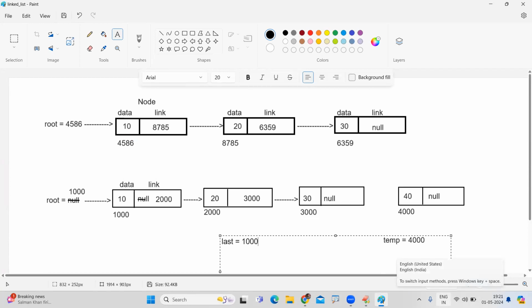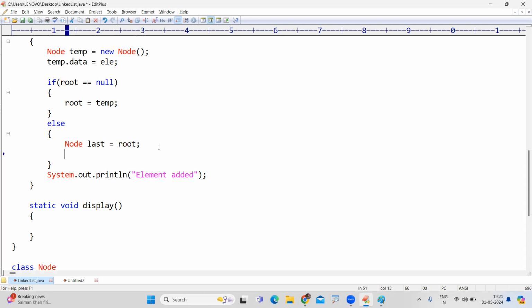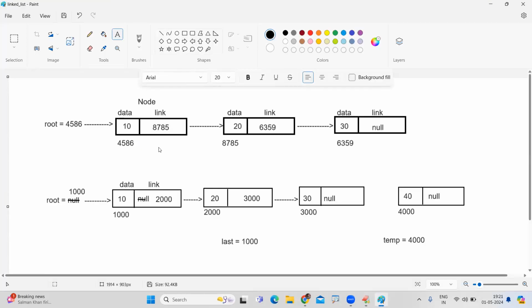What is the root value? 1000. The root value starting with the 1000. See, root value 1000, right? So that you are assigning to the last. So last value is 1000, consider. In this one, what happened? Now we need to travel. Sir, how many nodes are there? We don't know. But still we need to find out the last node. Sir, how is it possible?